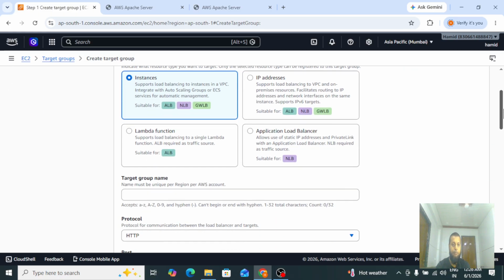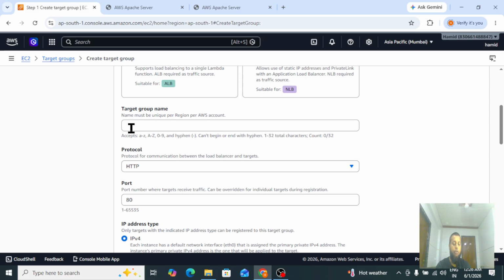Now give the name of the target group. I'm giving app-tg. You can give any name, guys.